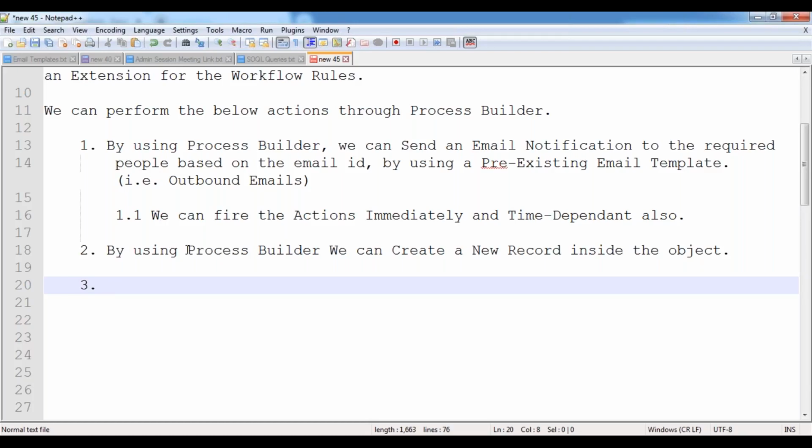Generally, we create records through a manual process: go to the tab, click on the new button, enter the data, click on save. Then only the record will be created. But through Process Builder also, we can create new records.